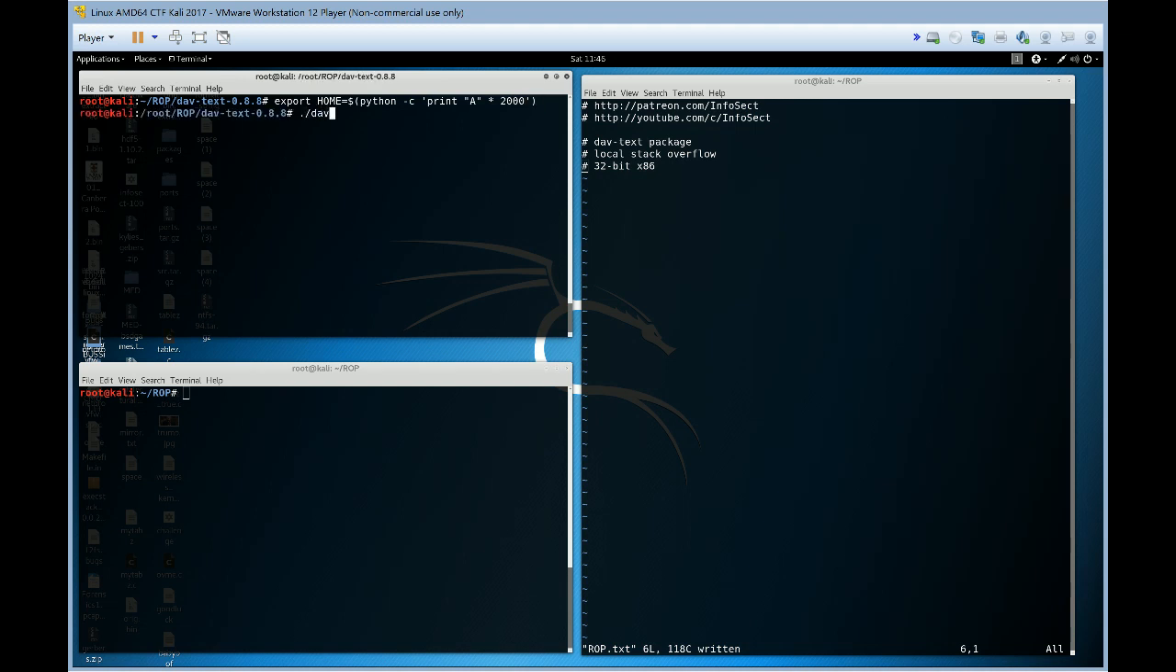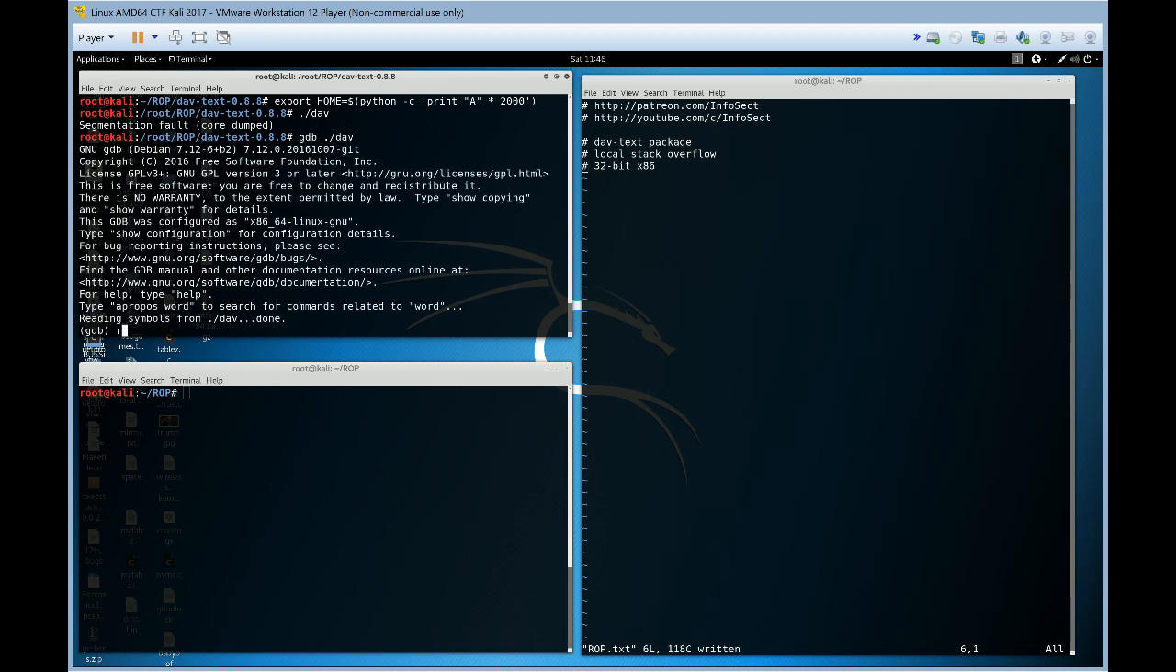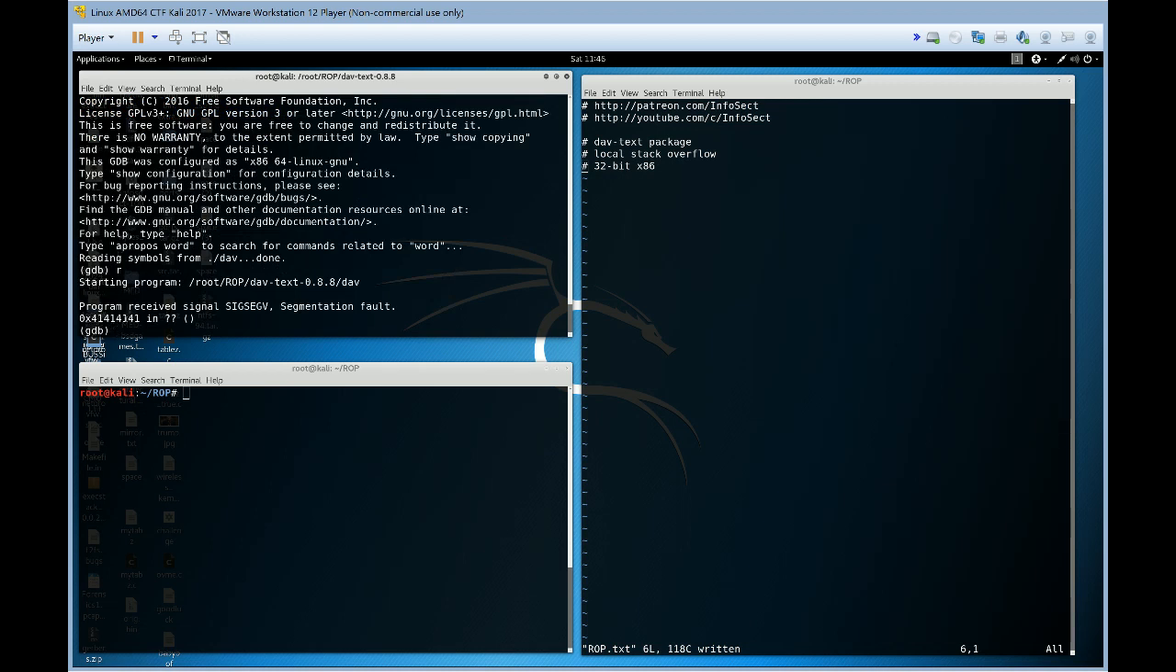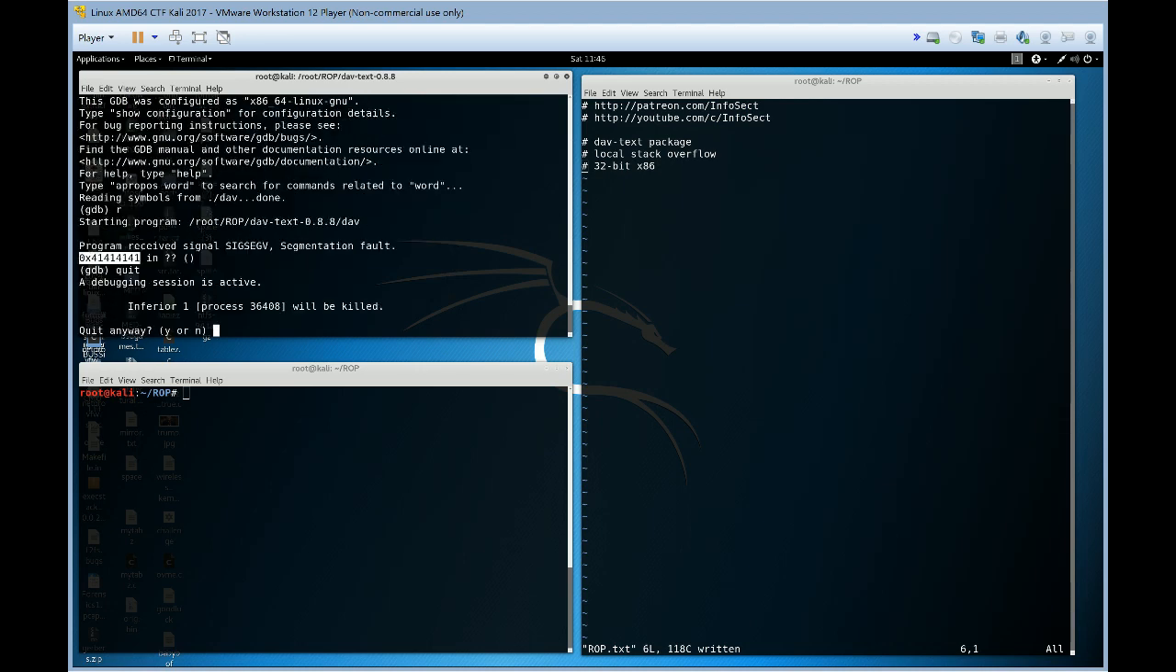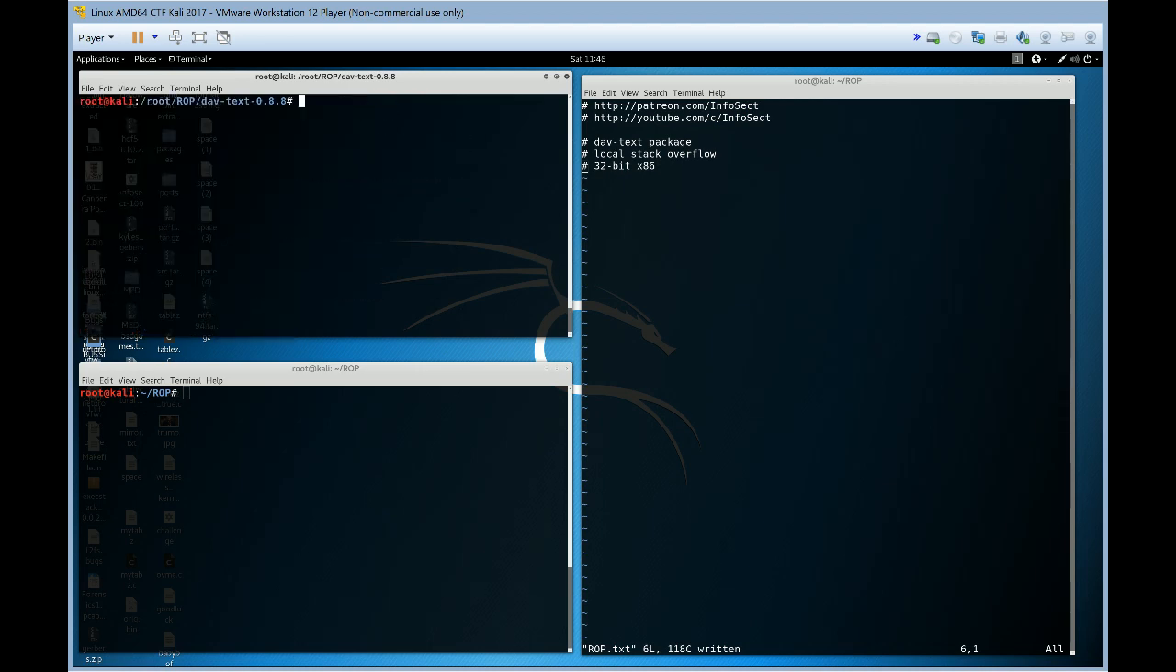Let's run the program, get a segmentation fault. Excellent. Let's run the program within GDB, and yes, we control the instruction pointer. We need to know, let's copy the dev program into this directory.